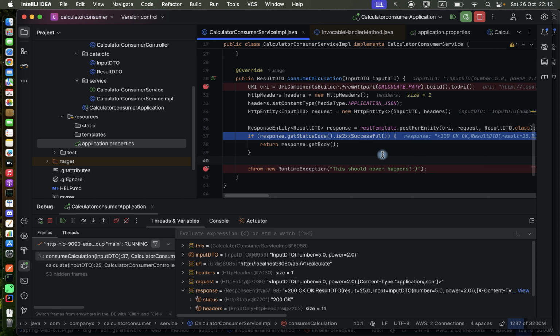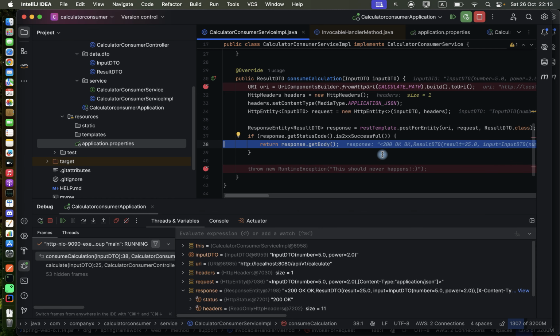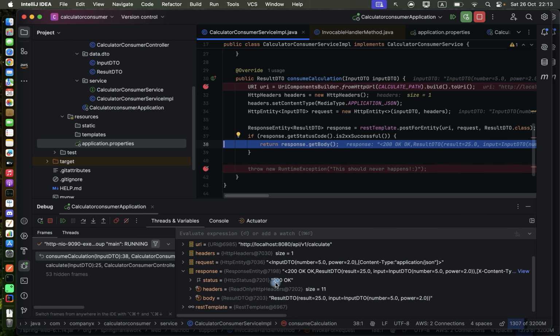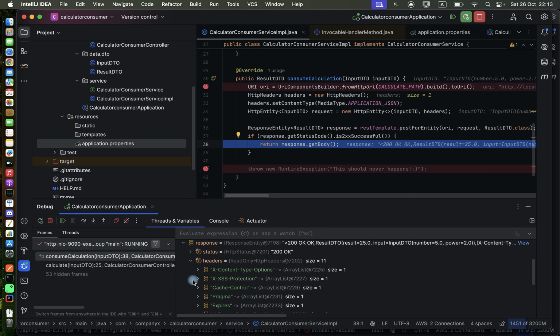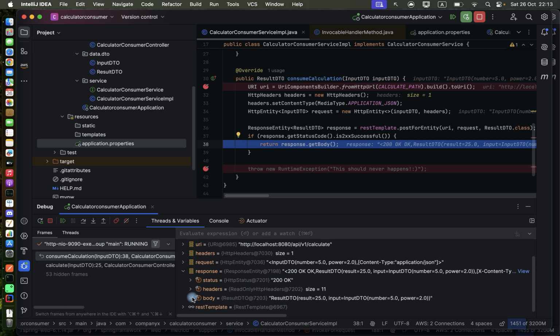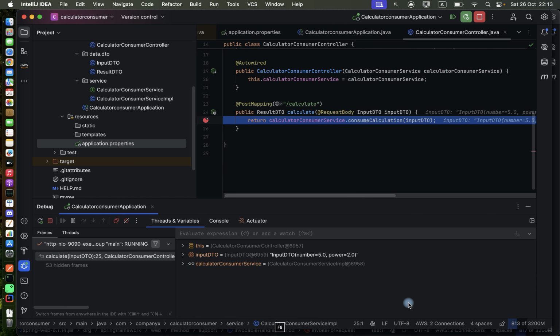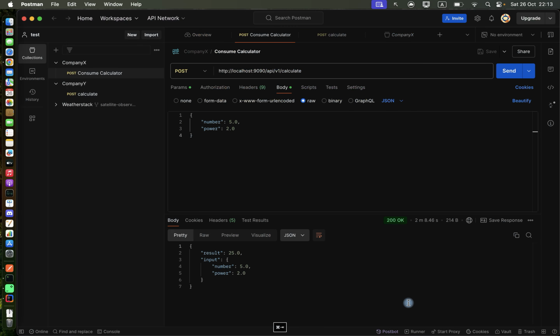So what happened here? I will draw it for the beginners. The status code of the response starts with 2, so it is successful. You see 2xx. We have 11 headers, and so on. And we have result DTO with the result and the input DTO like we accepted it, and we return. And voila, here is the result.